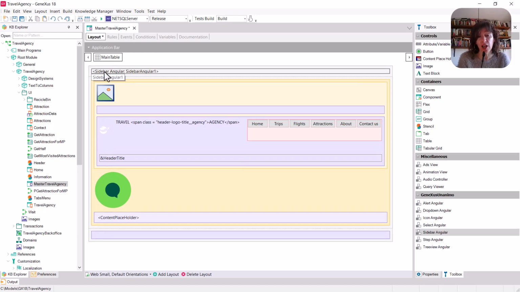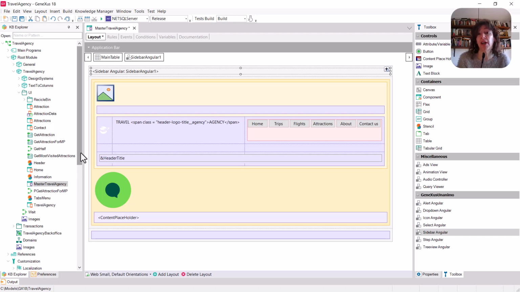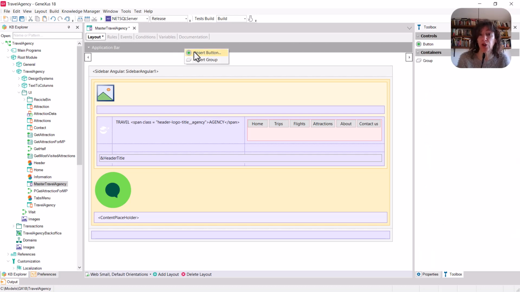For these cases, we'll have to emulate the application bar in row 1 of the main table, because in the application bar, we can only place controls like buttons or action groups. We can't use anything else, particularly not a user control.